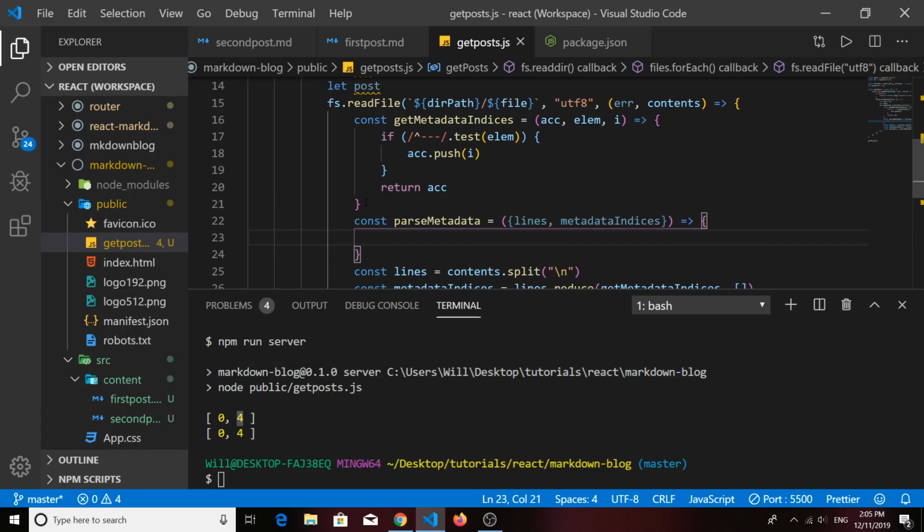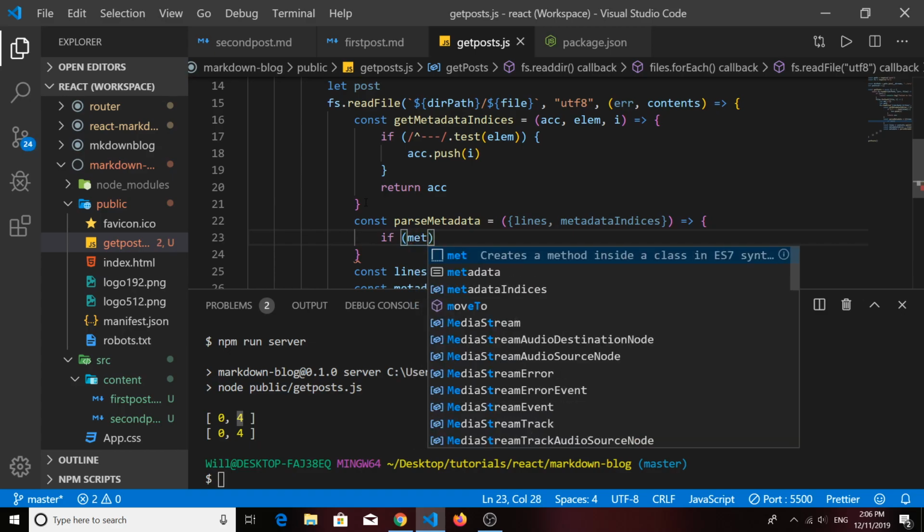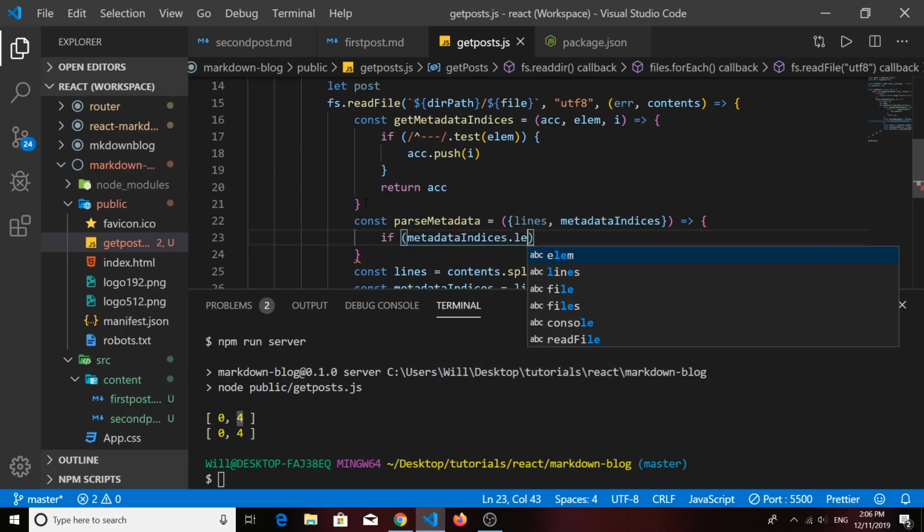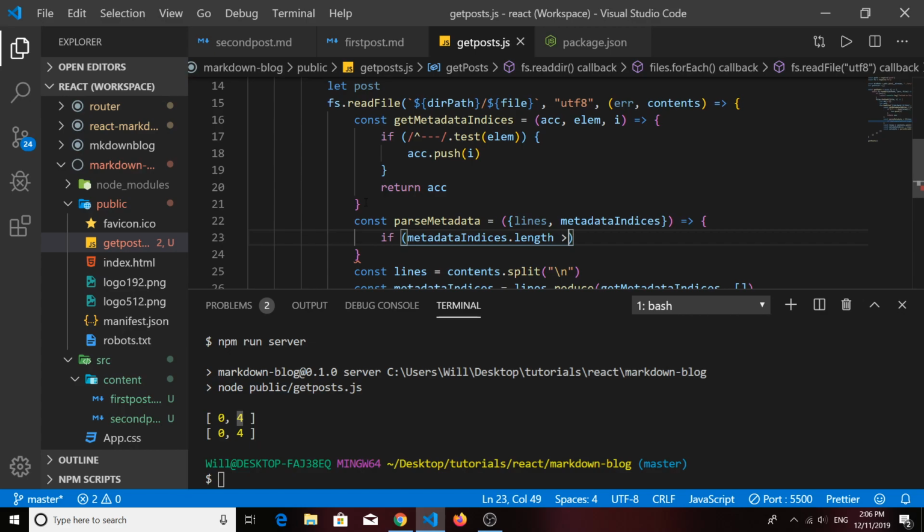Alright, and then what are we going to do? We're going to say that if we have a metadata indices array with elements in it, then what we want to do is slice the lines array between those two indices that have the 3 dash marks. So if that doesn't make sense, probably you'll recognize it in the code. So we'll say if metadata indices dot length is greater than 0, which means there are some elements in the metadata indices array, then we'll make a copy of the lines array, and we'll call it lines, why not?